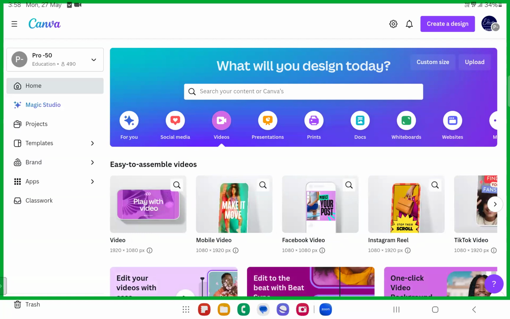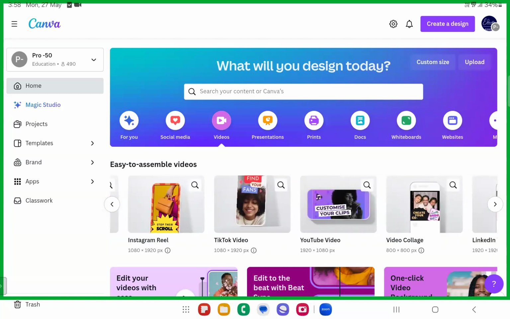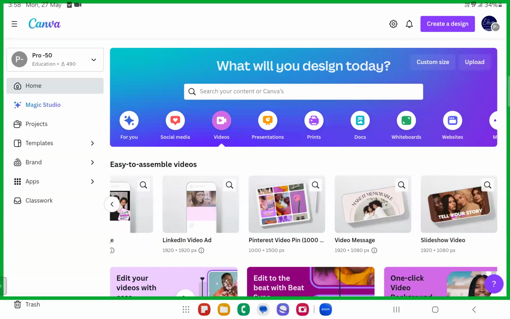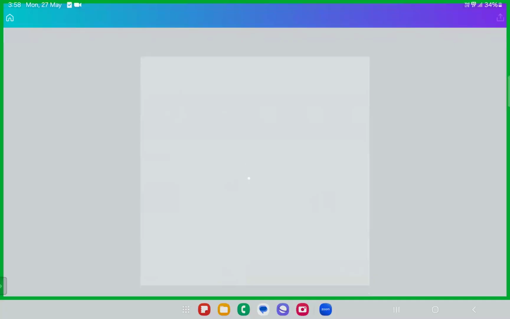Videos have different types. Okay, so your mobile video if you want, Facebook video if you want, Instagram reel if you want, TikTok video if you want. You can select whichever aspect ratio we want. Pinterest video, a slideshow video, video message, whatever you want. First one, let me go to the standard size of YouTube. So we'll select this one.